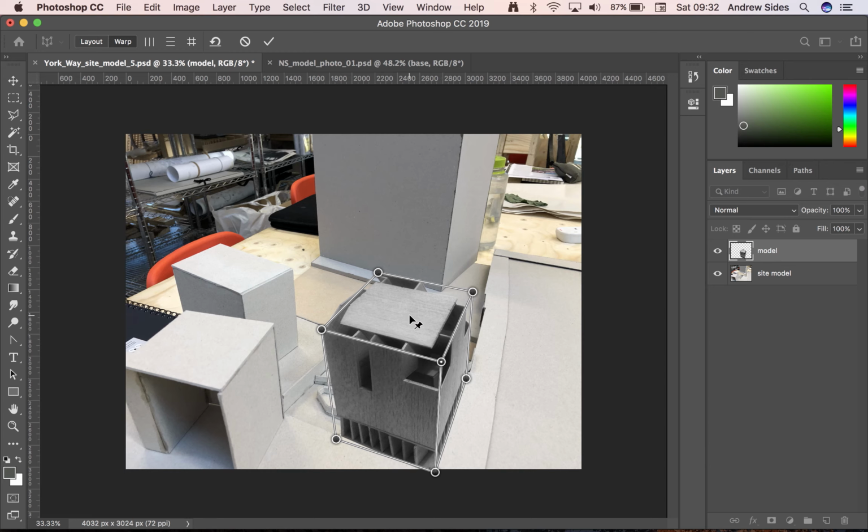Okay, so if we're happy with the distortion, then we can just hit the tick button up here, and we've confirmed that distortion. We save the model, save the file, and what we've got now is our model matching the perspective roughly in the background. So what we're going to do is some tidying up here and add some elements to make this a little bit more convincing.